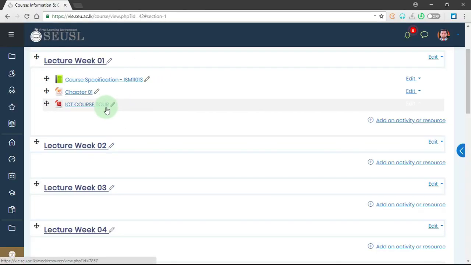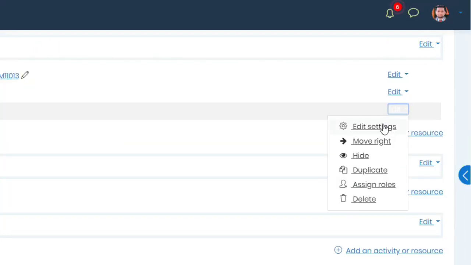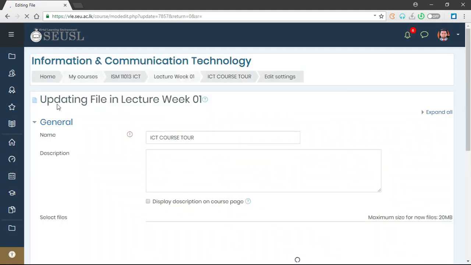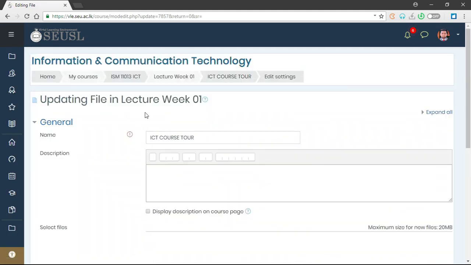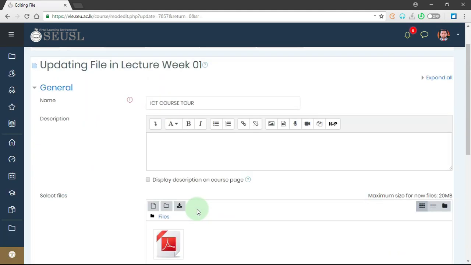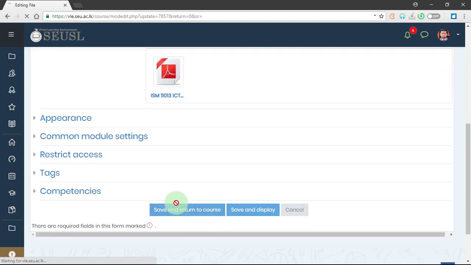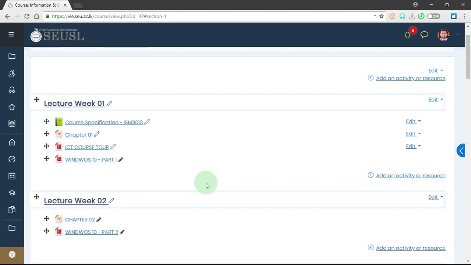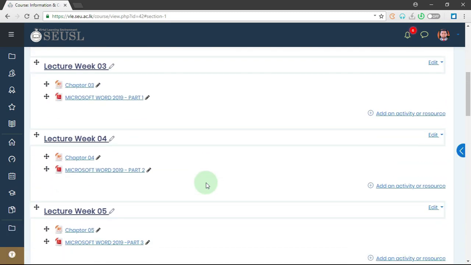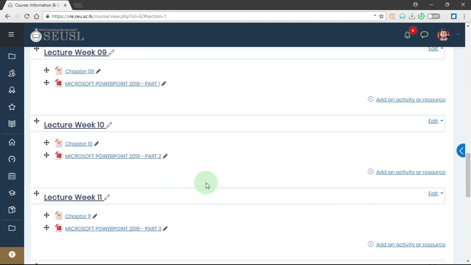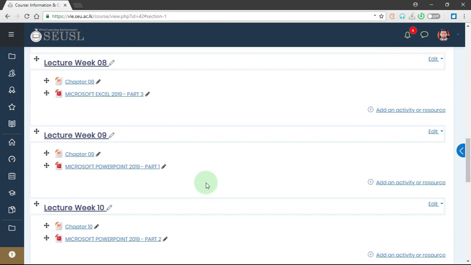If you want to do the settings for this particular resource, you can come to this edit and click edit settings. Then you can see updating file in lecture week 1, and you can make changes if you want. Click save and return to course to go back to the course page. Like the drag and drop method, we can add files to our course page. That is the easiest way to add files to the course page.